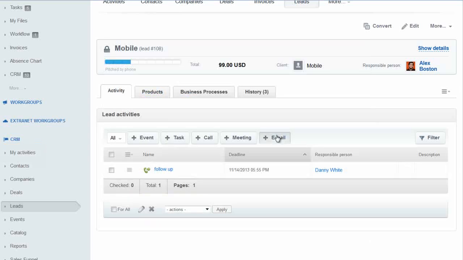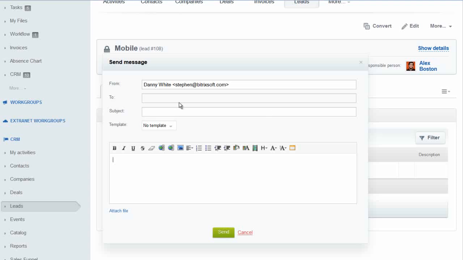When you send an email from the CRM, you have the option to put your own email address in the form. There are email templates that you can create in the Settings section that are accessible from here.